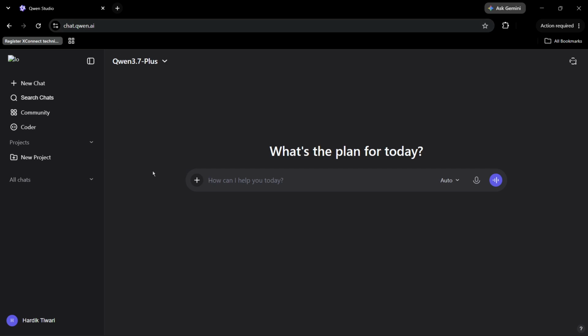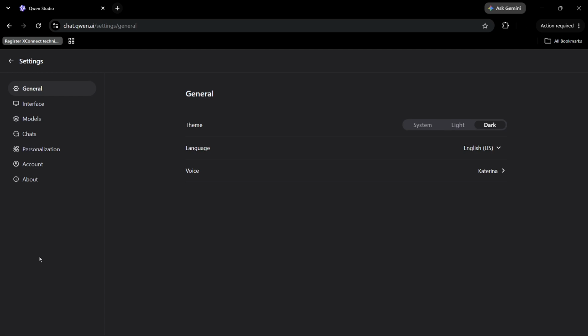Now, once you are here, in order to change the voice, you first need to click onto your profile picture at the bottom left corner of the screen, and then click onto the settings option. Now, within the settings, you will need to head on to general, which is the first option. And within general, you can see these three settings. The first one being theme, the language, and the voice. So we'll need to focus on the voice.